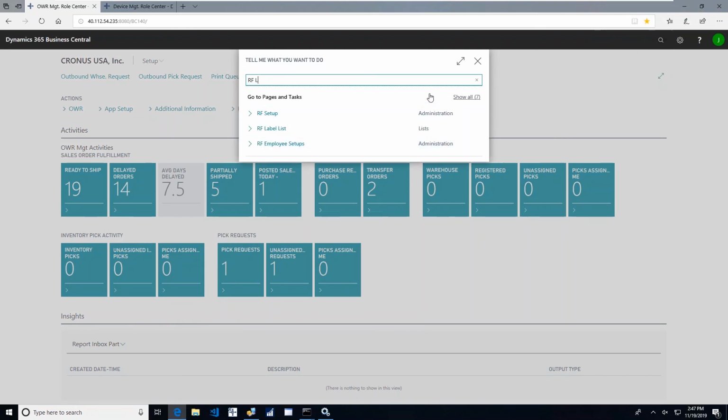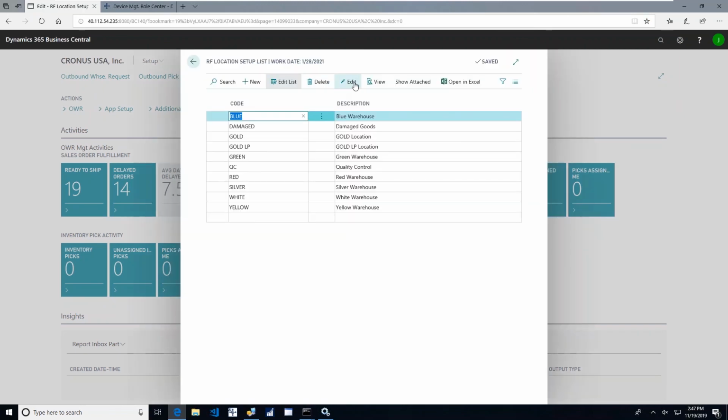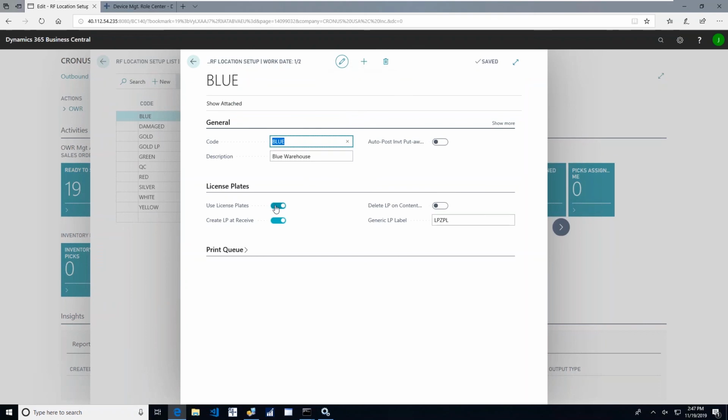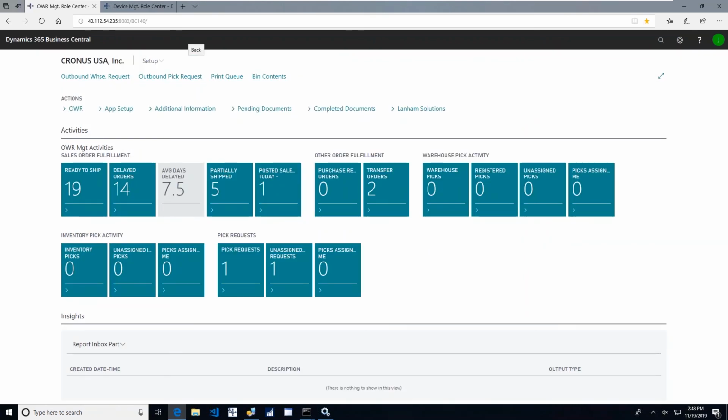and in my RF LOC is RF location. Yeah, there we go. RF location setup list. This is kind of an illustration of how we've simplified the setup. And I'll just turn off license plate. So now I don't have license plate enabled if I'm not going to be using that. So all I would do is receive against the purchase order the quantities that I'm receiving, and then of course it posts just like in the past. So that's what receiving looks like on the blue location.